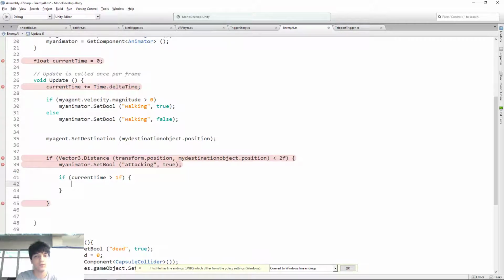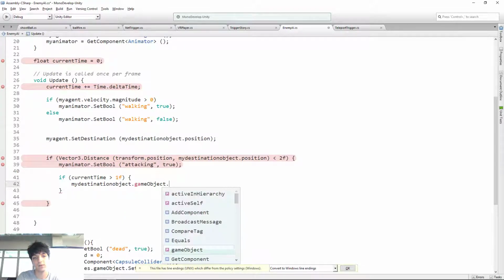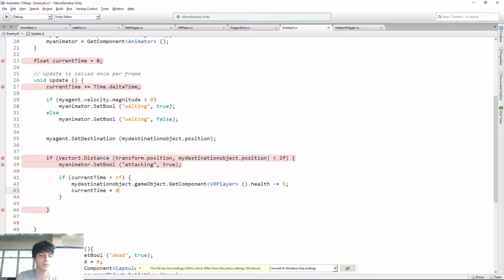Then you do my destination object, game object, get component VR player, dot health minus equals 5 or something like that. So every 1 second he's attacking, you're losing 5 health. And then current time is equal to 0, so we're restarting the timer.